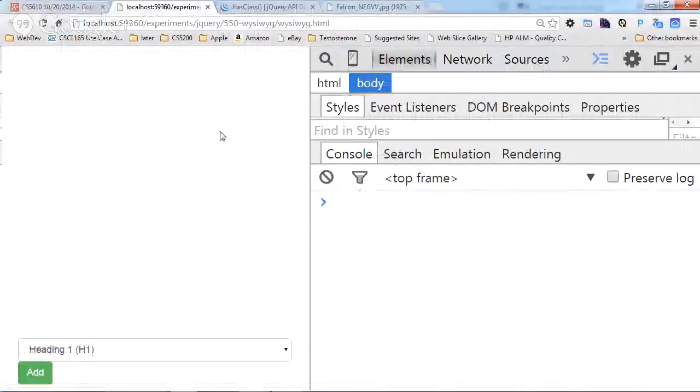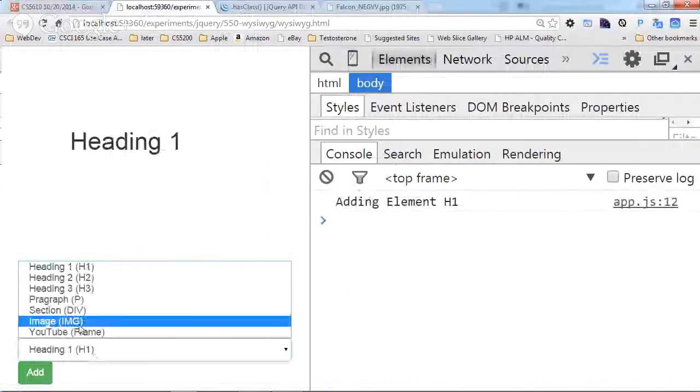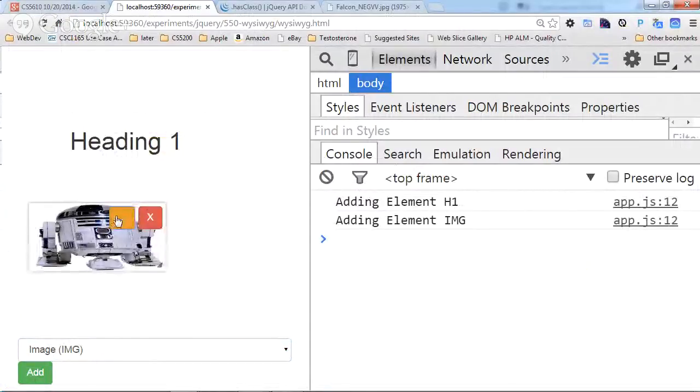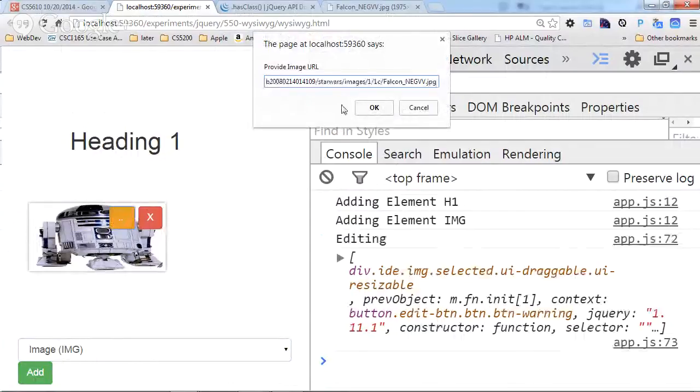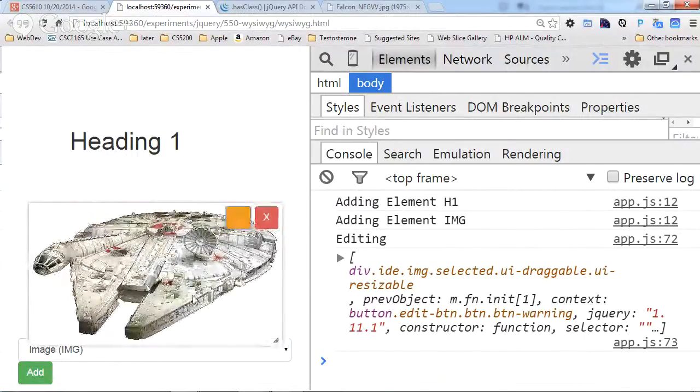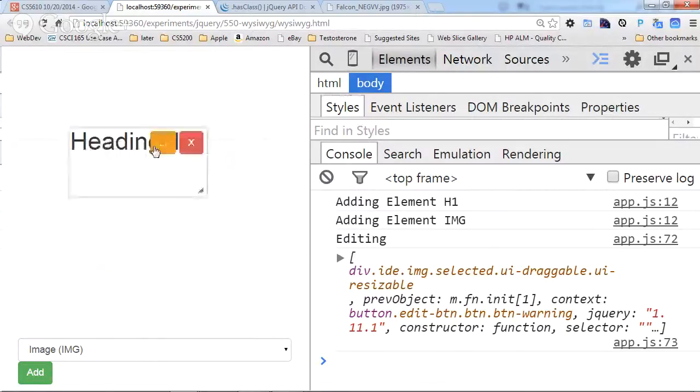So let's do that. Here's the image. Let's grab the image. So there it is. I can click on it and paste the URL. Let's say OK, and now it's the URL. Now it's the Millennium Falcon. Okay, and I change it. And I can resize it and do whatever I want, or I can remove it. That makes sense?